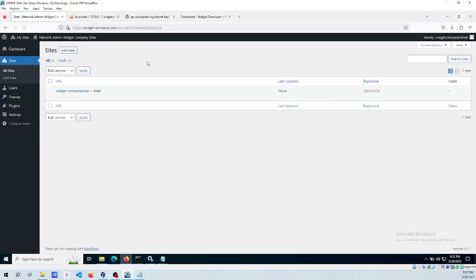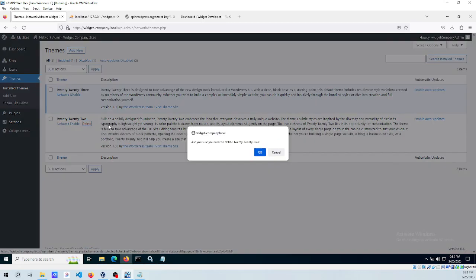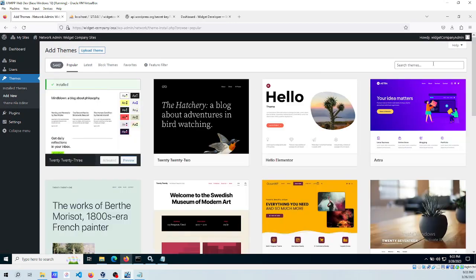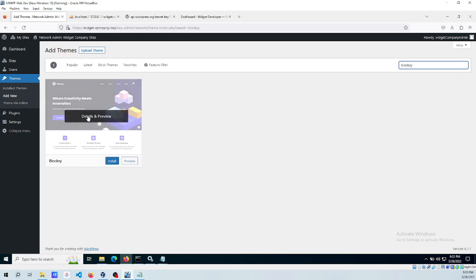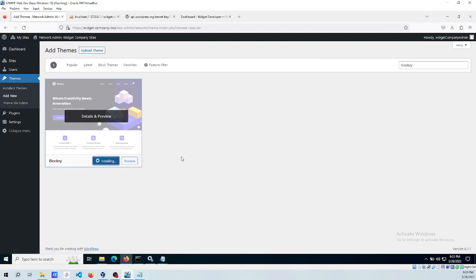So going back to sites, let's just make sure that we didn't miss anything that we need to talk about before moving on. Okay, so one of the things that I did want to do prior to creating a subsite is go into themes. I'm going to delete 2022, and I'm going to install one of my favorite themes, Bloxy. Oh, I did not mean to click the details. I meant to click install.